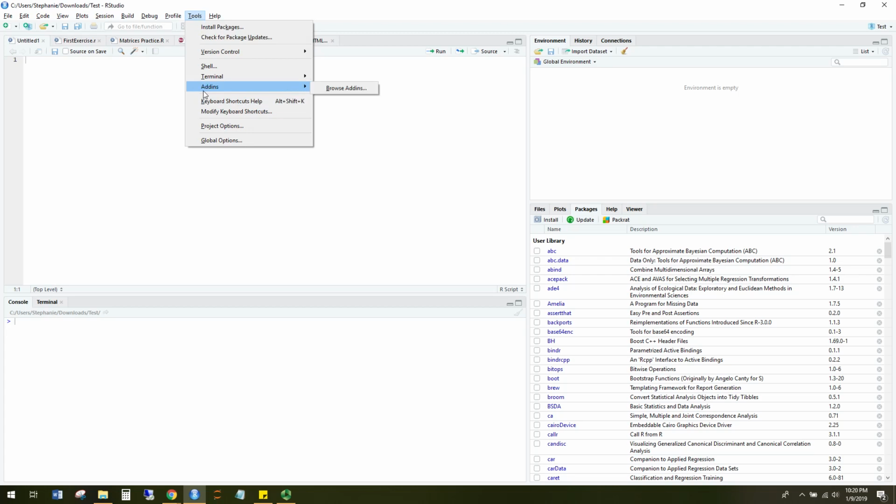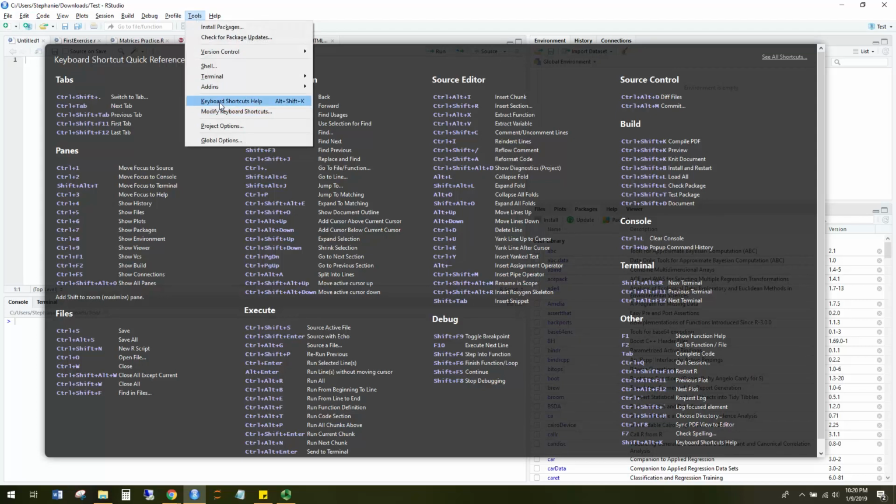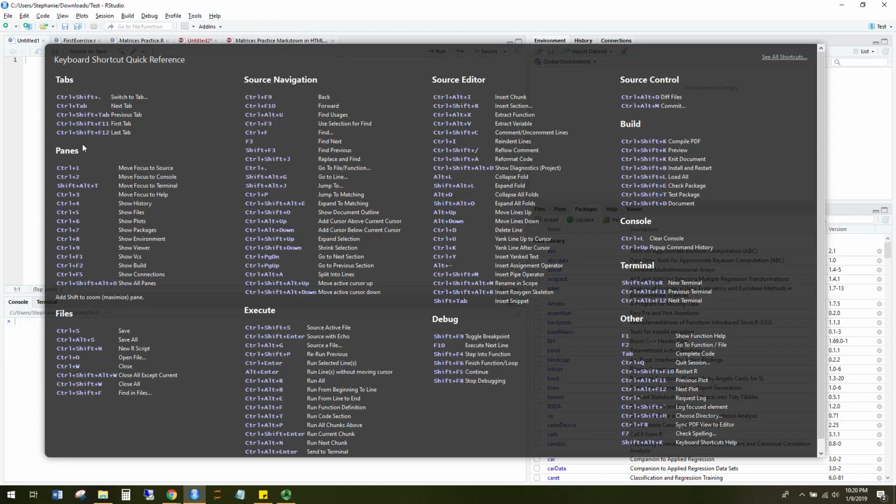Okay, then you can also reach the add-ons that we were showing in the toolbar here. And then the other thing that's very helpful is the shortcuts. There is a long list of them here. So if you want to learn all the different shortcuts, you're going to go to Tools, Keyboard Shortcuts Help, or Alt-Shift-K, and it'll pop up all the different shortcuts for the main types of commands in R.